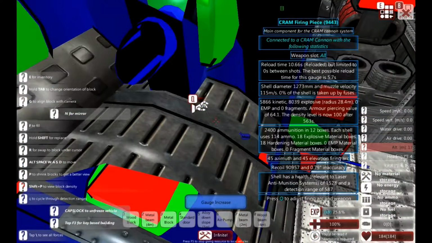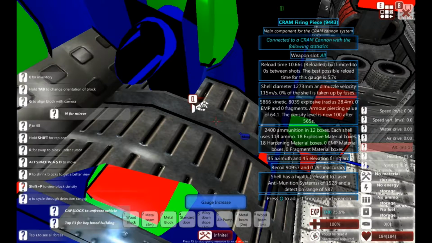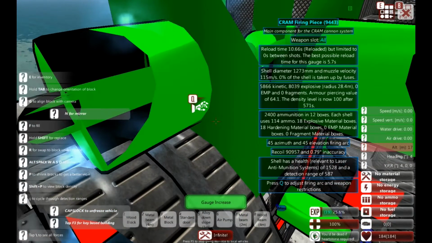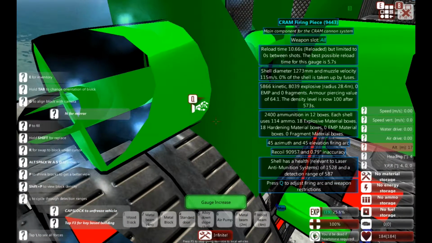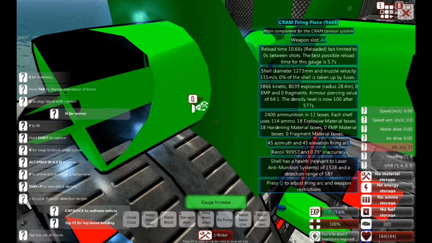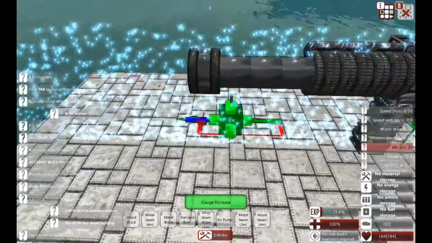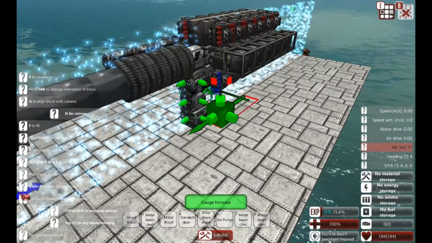Our size is now 1273 with a recoil of 90,000. It's exponential, can you tell? But look at the damage. 5,000 kinetic and 8,000 explosive now. But I didn't increase the number of boxes. The gauge just packs more in. That's it. That's all it does. So we have a pretty big gun. It's pretty basic. There's not a lot on it.